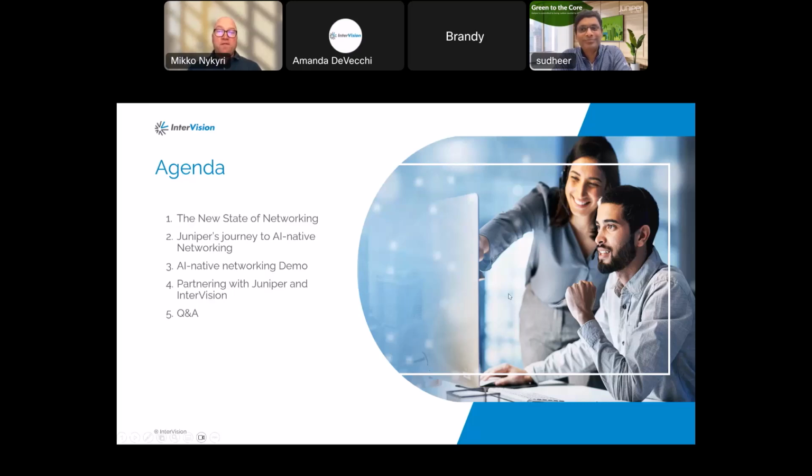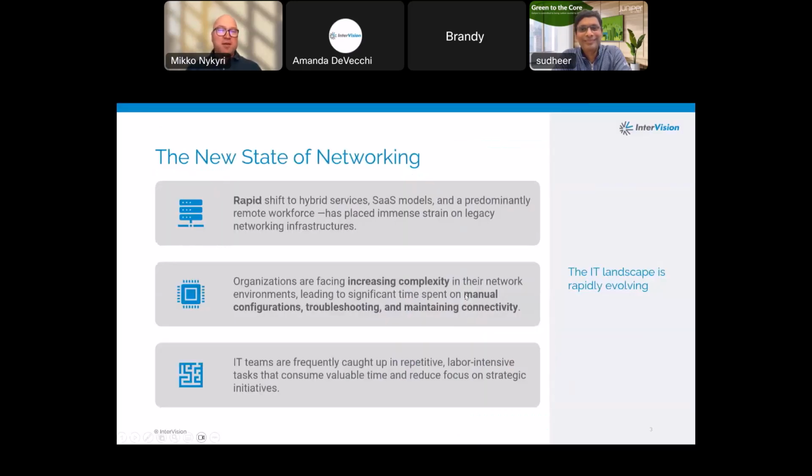So without further ado, let me just get started here. Let's go through a little bit on what is changing in networking. It's really all about complexity and a lot of different moving targets. It's a rapid shift to hybrid services, SaaS models, and remote workforce as well. What used to be more static environments with more static users, and targets that were predominantly in local networks and internet.